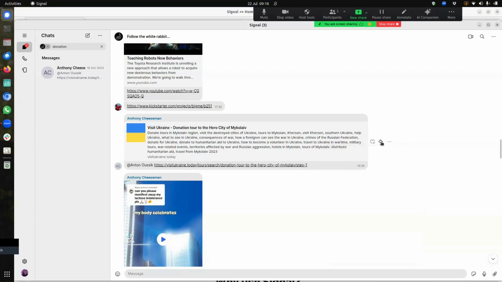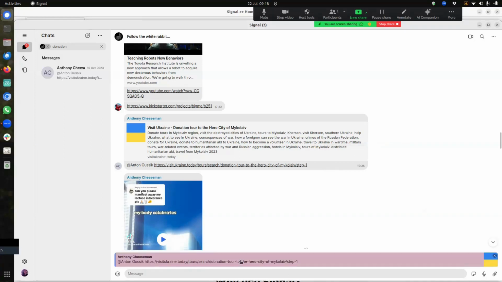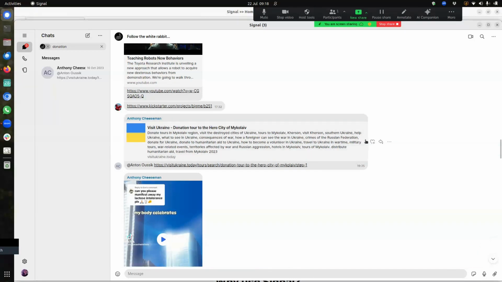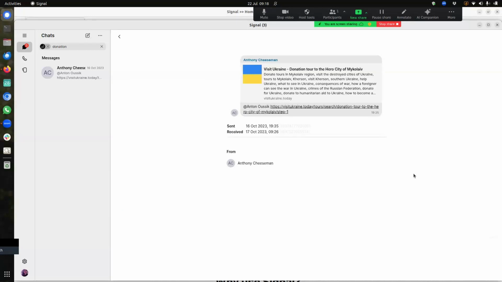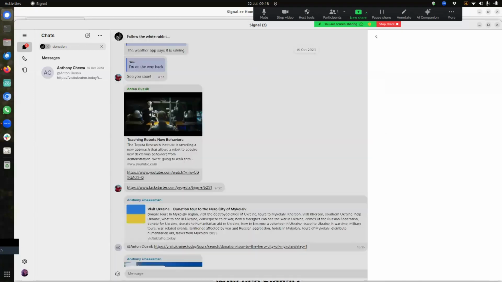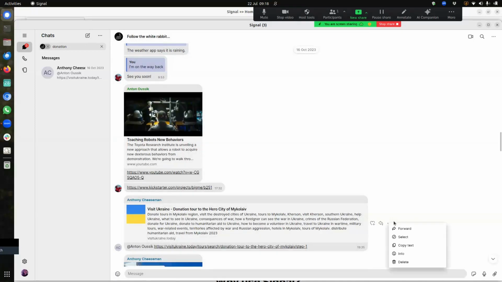There's a reply button that basically quotes the message I'm replying to. And if I click on the three dots, there is forward, select, copy text, info. Info tells me when it was received and from whom. Go back on this. And I can also delete it if I want to.